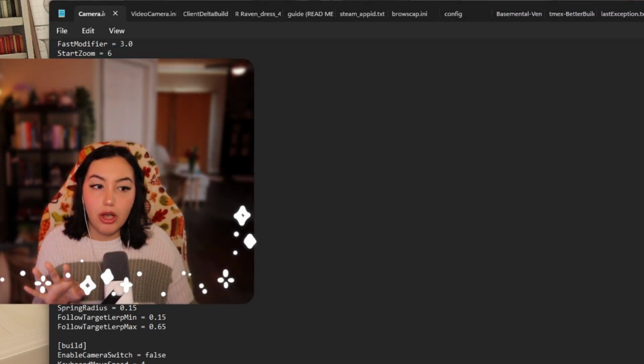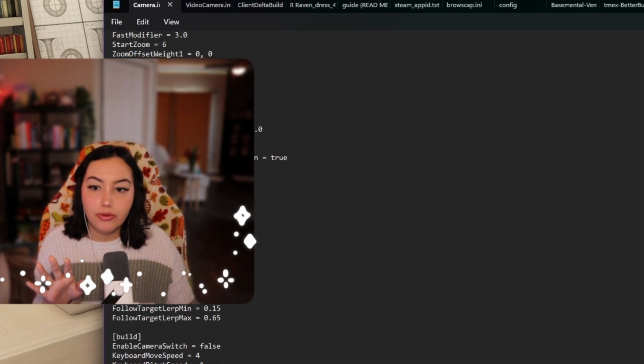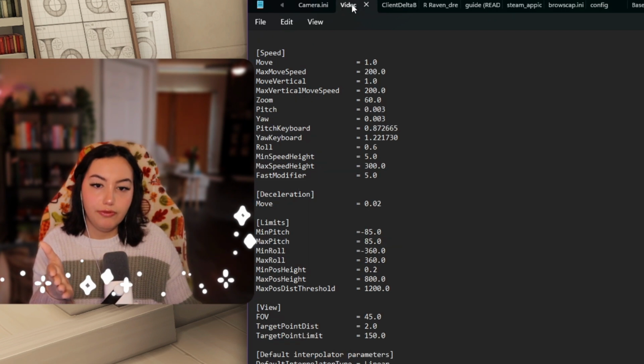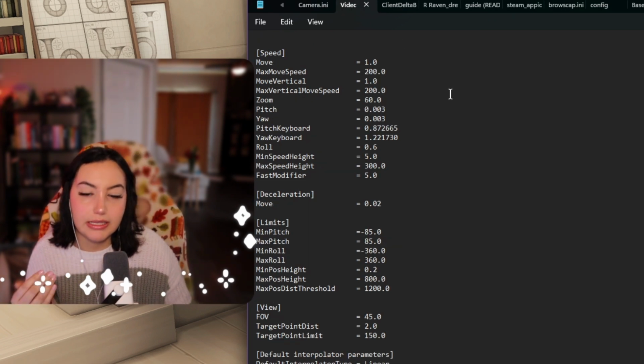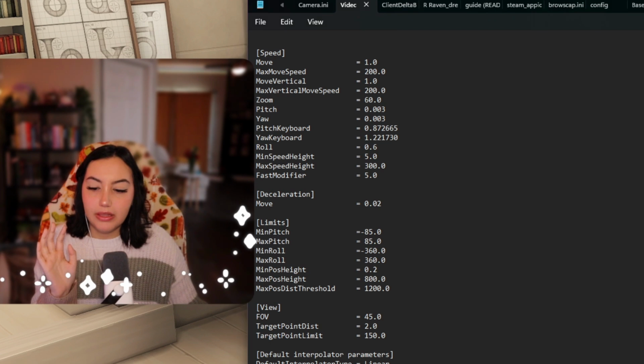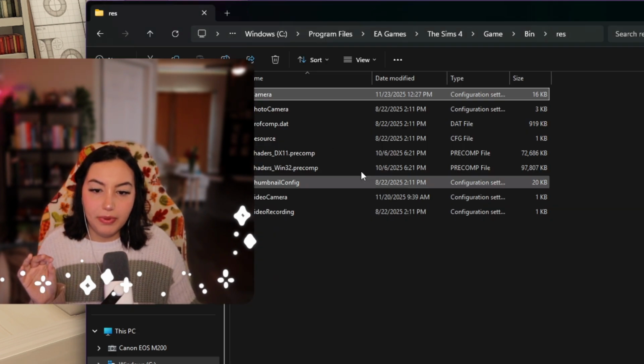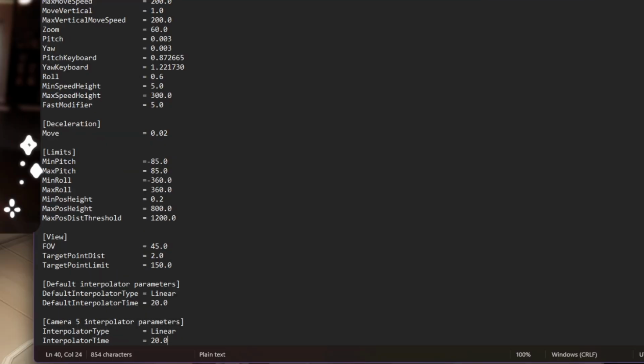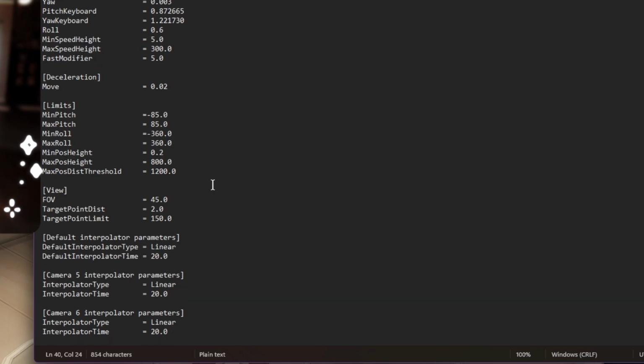I'm gonna move on now to how I do the cinematic camera, which is more useful for what we're talking about here in today's video. And let me show you how you get here. I already had it open, but underneath the same res folder, you're gonna come down and go to video camera and it will pop open in your notepad. And you're gonna scroll down and it's gonna be these three settings down here.